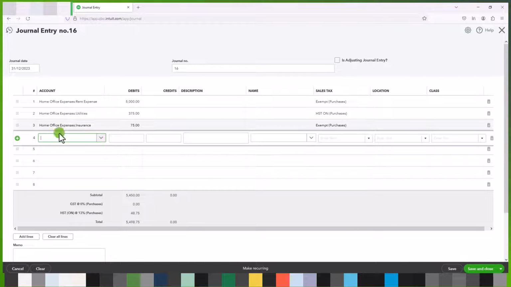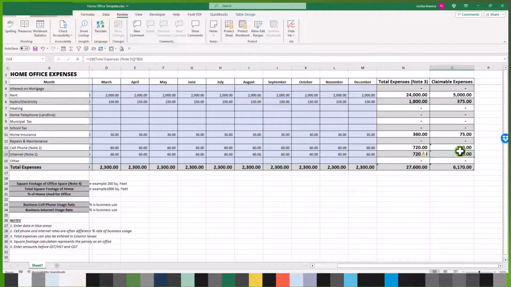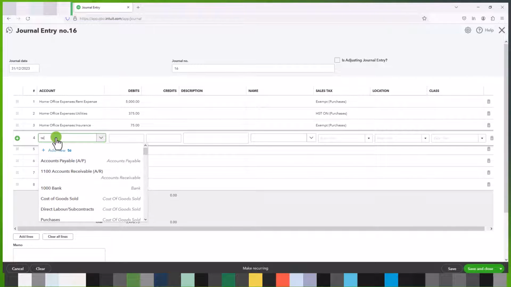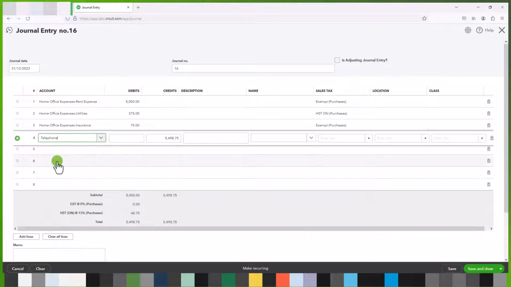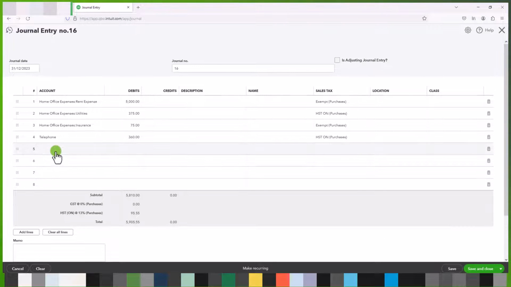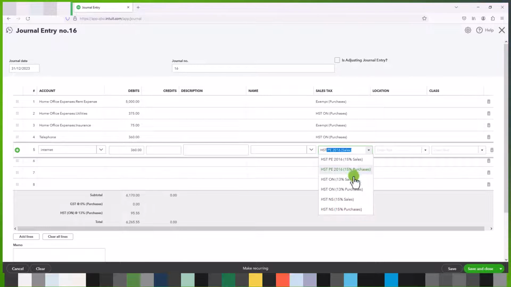So these are my total home office expenses. Additionally, I also have cell phone and internet expenses of $360 each. I will enter these separately, and they will not be part of the master category of home office expenses, but will show up separately. So put $360. Telephone is subject to sales taxes. Same thing, I am going to select HST Ontario purchases, and internet as well, which is also $360. I'm going to select HST Ontario.